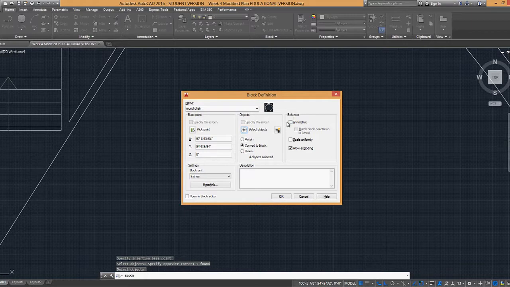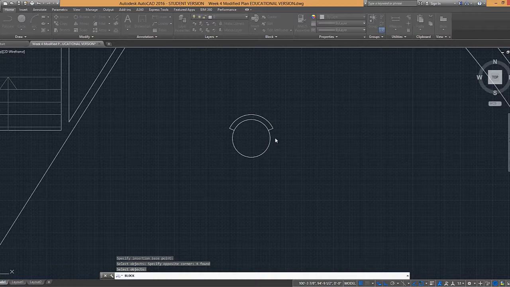What we also have to be mindful of is, as we go through this, we can allow exploding. Sometimes if we don't want something to follow the rest of the blocks, we can explode it into the original objects. And we can also make it annotative. And when we learn about annotation scale, this is an important thing to remember, that blocks can also be annotative, and I'll mention it then. So once I do that, I can hit OK.